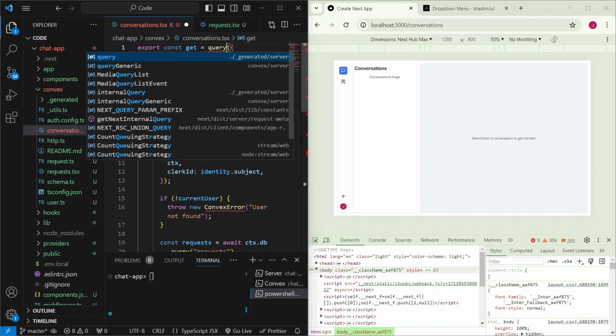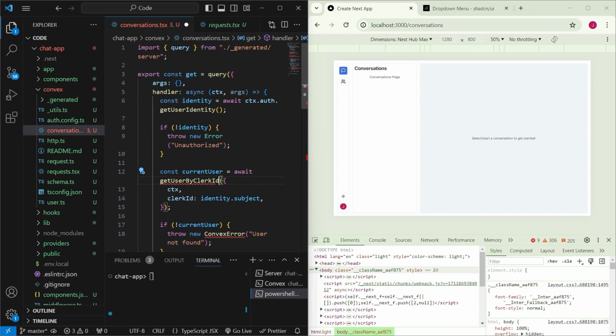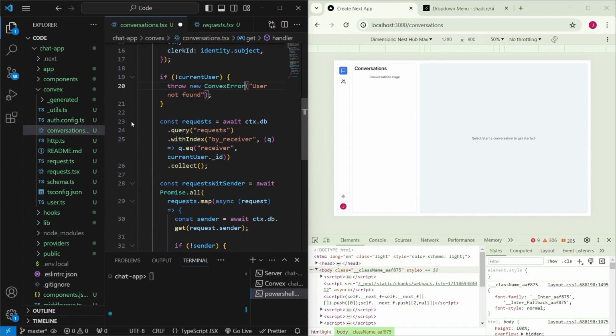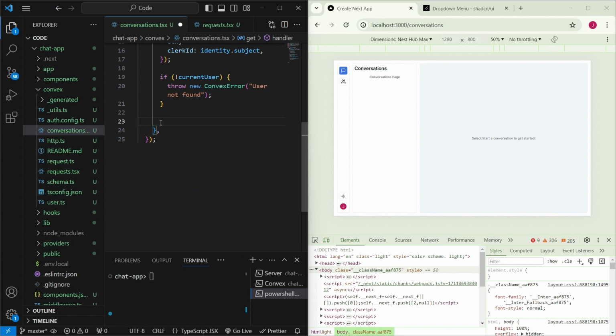Now we need to import some stuff such as the query and get user by clerk ID and convex error. After this current user check, we can basically delete everything. So let's just go ahead and delete all of that. And we'll say const conversation memberships. Because to get the conversations for a particular user, we need to get the memberships that they have.